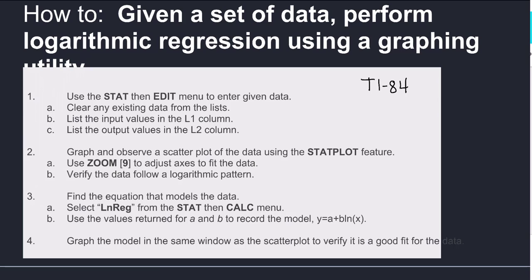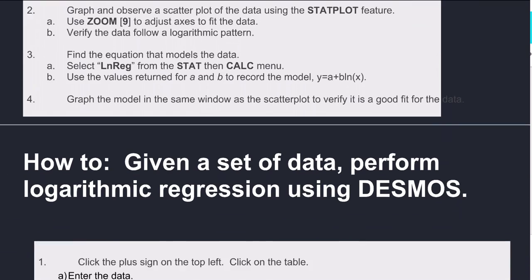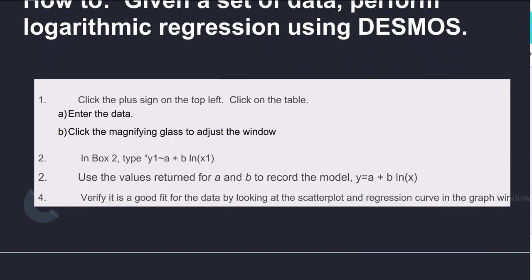So if we were to use Desmos instead, we know how to put the data in the table. But in another box, you'll type in y1 or the number matching the table that you created, because if you put in more than one table, you can have table 1, table 2, table 3, etc. So y1 tilde a plus b ln x1. And then replace the a and the b like you would in the other scenario with the other calculator.